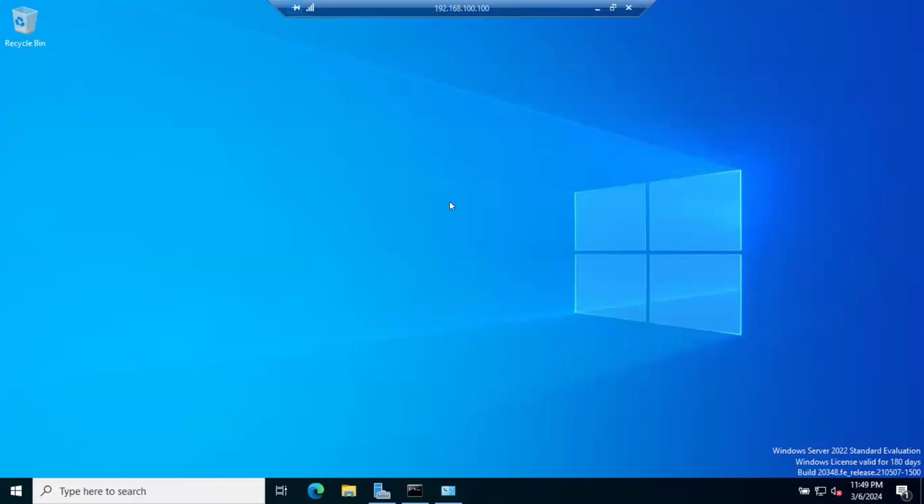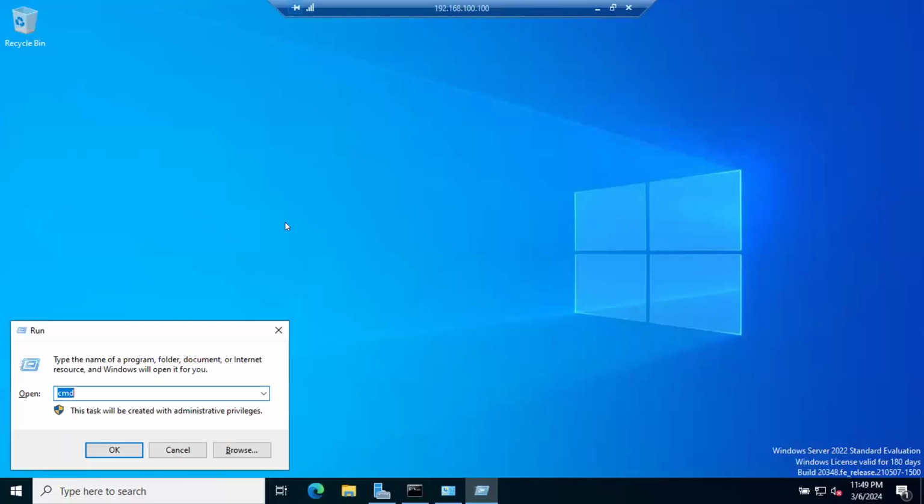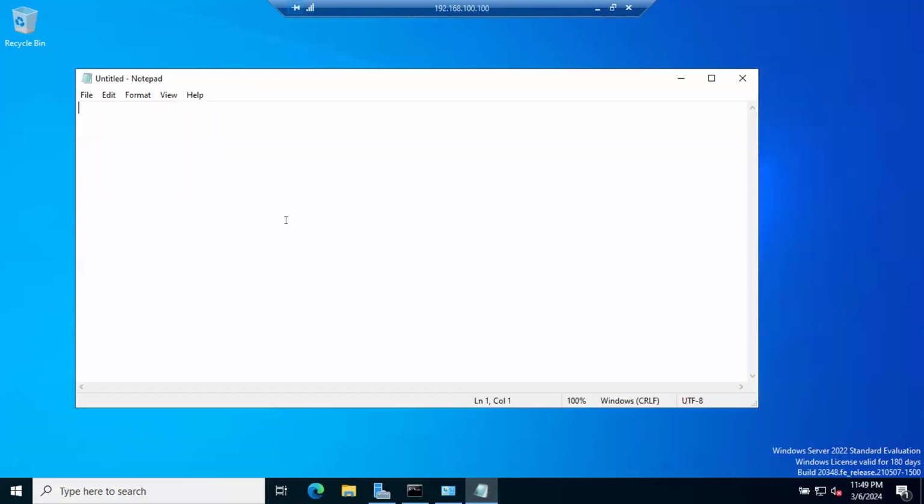So in this session, we will learn how to configure the domain controller. So what we will learn, like DC configurations, along with DHCP and DNS roles.